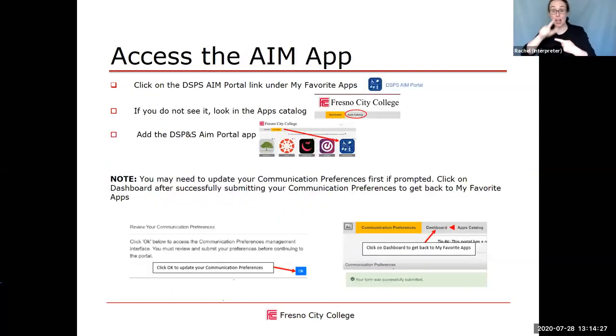Once you're inside your portal, it's going to automatically take you to your dashboard. You need to make sure you go to the tab that says Apps Catalog. You'll click on Apps Catalog and look for the blue icon, and that's the DSP&S AIM application.